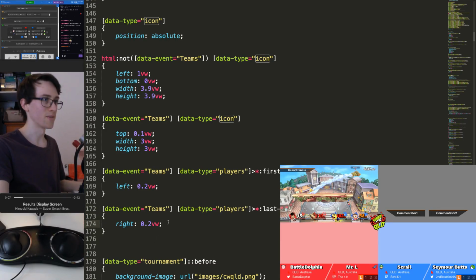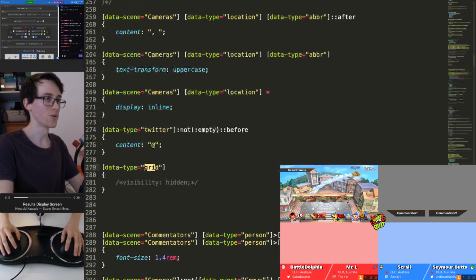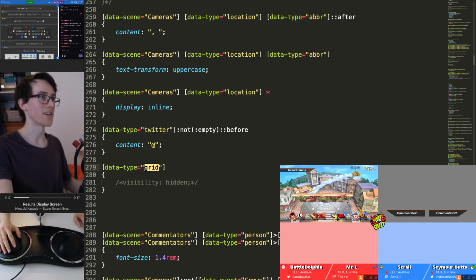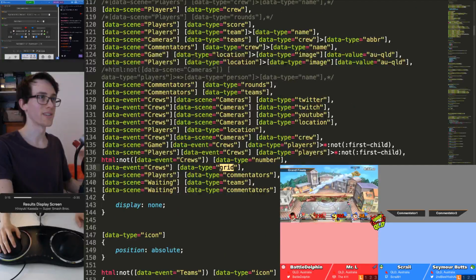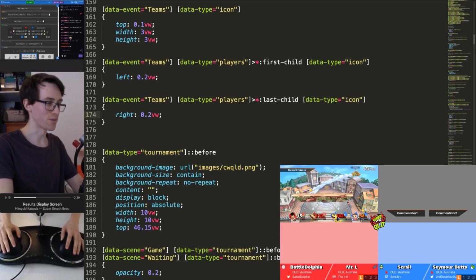So let's find out where I position the score grid. Or more accurately, where I set the size of the score grid. I don't. I set the size of the units within the score grid.